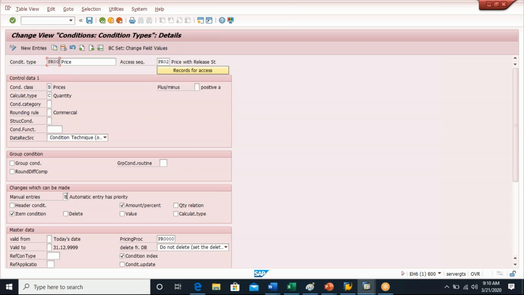Okay, that is our manual entries, and you can also tell whether it is a header condition or an item condition. We have prices at header level, we have prices at item level. We can maintain the price at header level and at item level, but the system doesn't know whether it is an item condition or a header condition. You can tell whether this condition type is a header condition or an item condition.